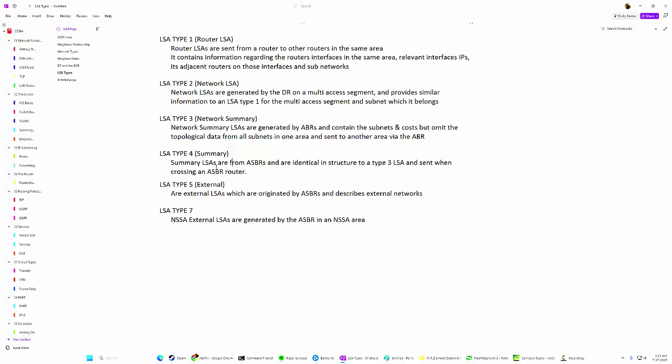Now, type 5s. These are external LSAs which are originated by the ASBR. It's described as external, which is exactly what I just told you. That's why I was trying to explain that there might be LSA type 5s there, that it really is the description of what I told you the LSA 4s are. But the LSA type 4s are telling you where the ASBR is, whereas the type 5s are telling you that these are external routes.